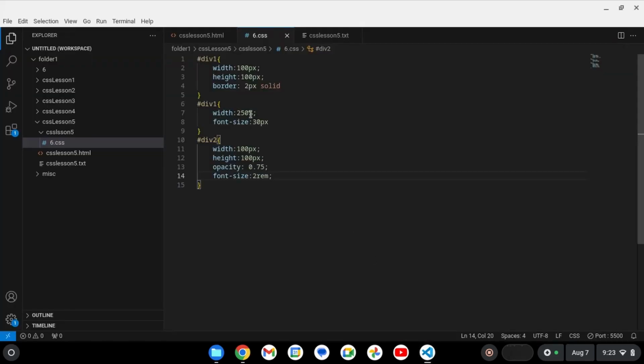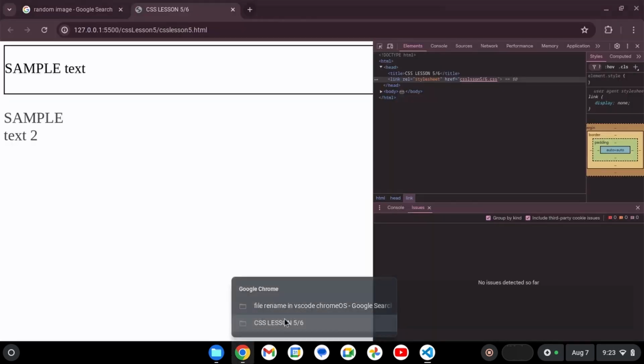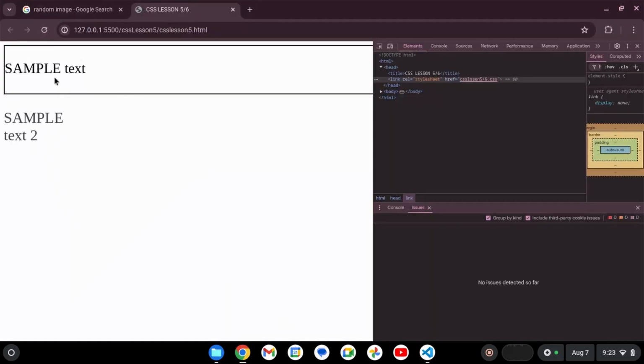And I can change that too. Let's say I wanted 5 pixel. Yeah, 5 pixel fonts. They're going to be really small. This one, that is. Yeah, it's really small now.